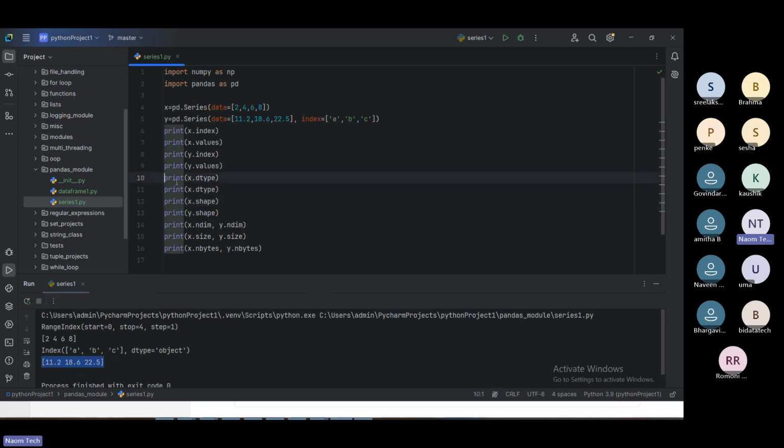Now we are again testing this data type. Data type just returns data type. That's all of that. No problem. And shape probably gives every value inside that. Probably when you look at the output, that would be easier to understand. Let's run this now. Dimension means what is the dimension of this series. And size, nbytes. We'll see. Let's run this now.